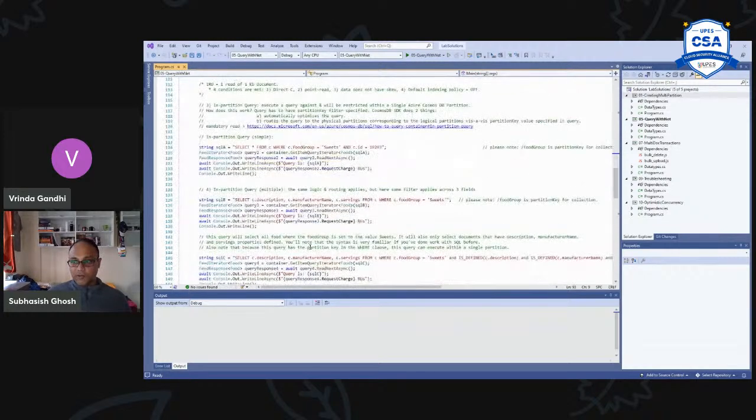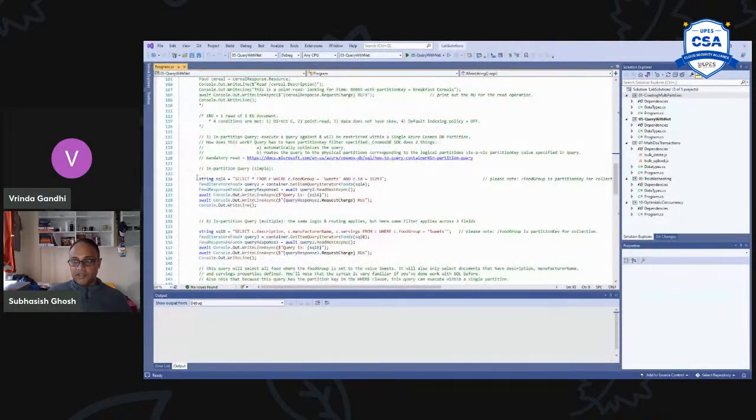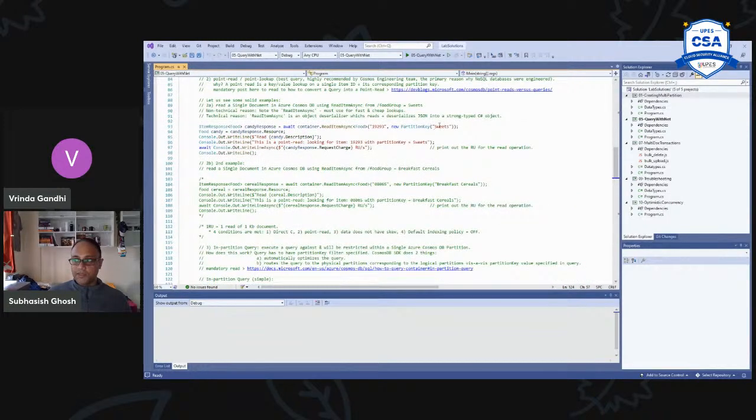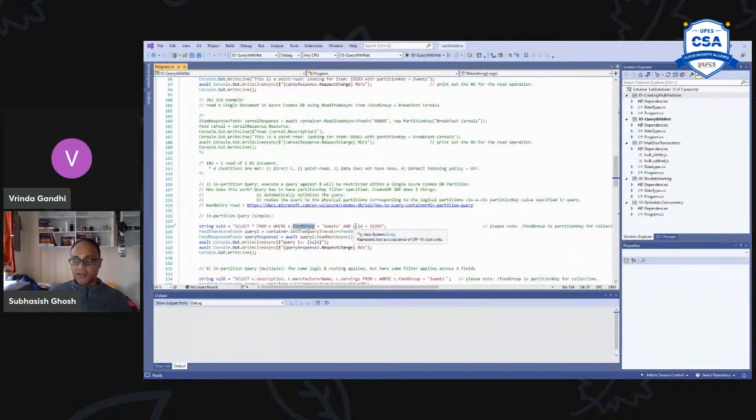If you see, the same query is basically this particular query. This is again an in-partition query, we call it. You do a select star from c where c dot food group, and c food group is basically my partition key, and I give the ID. So this could be family, and this could be Subhasish. This is an example of an in-partition query. So what is an in-partition query? It is a query which has the partition key.